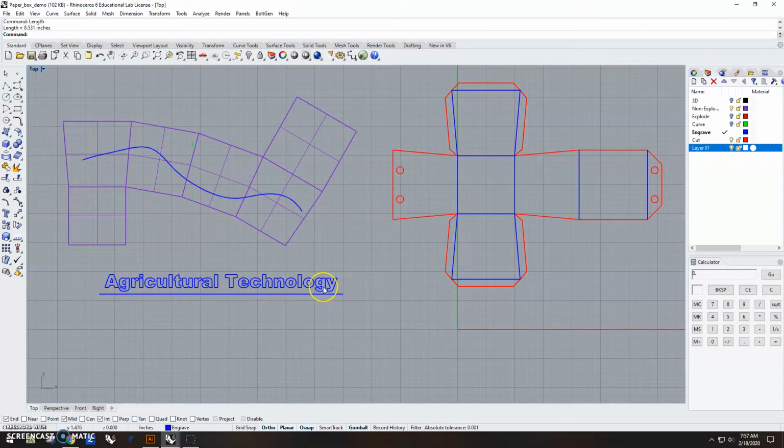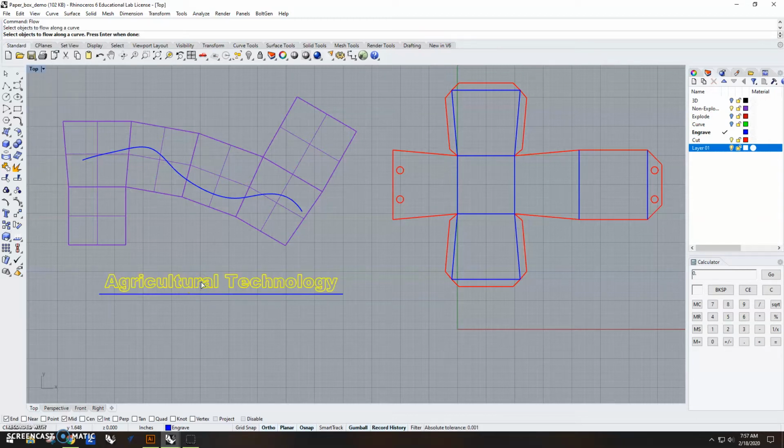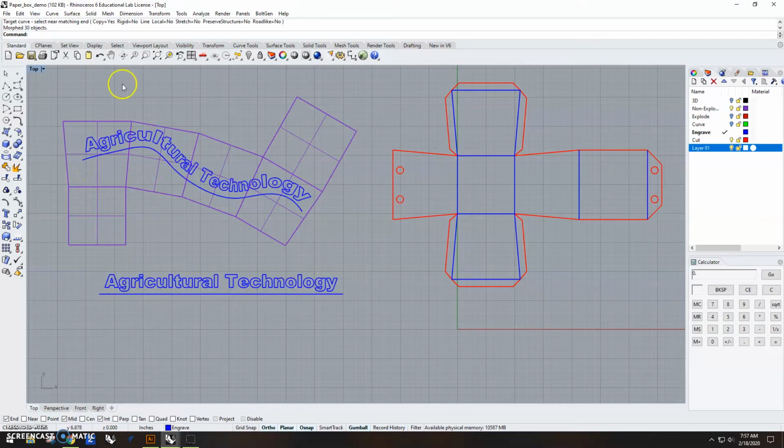I've also already drawn on the text that I want to add and have it scaled so that it will fit on that line. Now we're going to do record history. That's important so we can get things lined up the way we want it. I'm going to type flow. Select objects to flow is going to be our text. Hit enter. Base curve near one end right here. Target curve near one end right here.